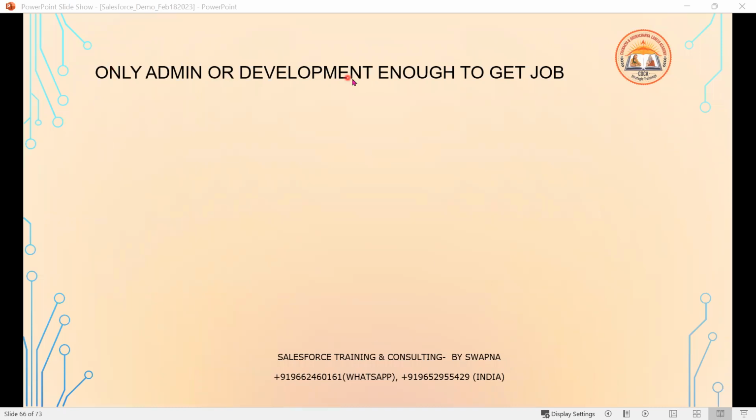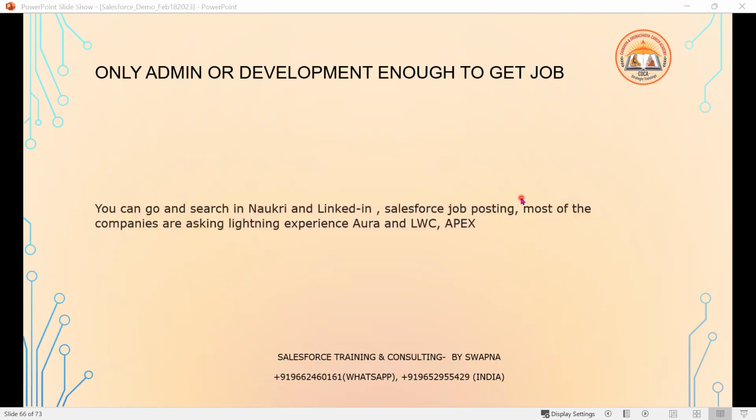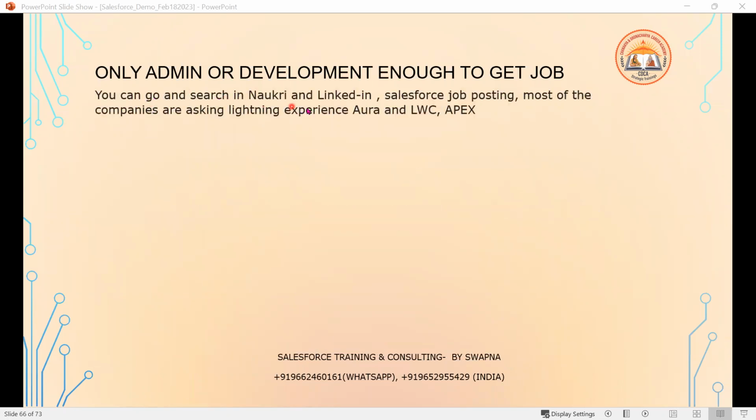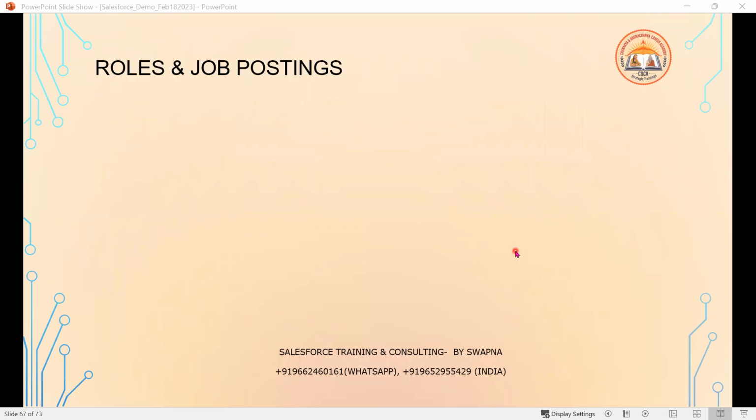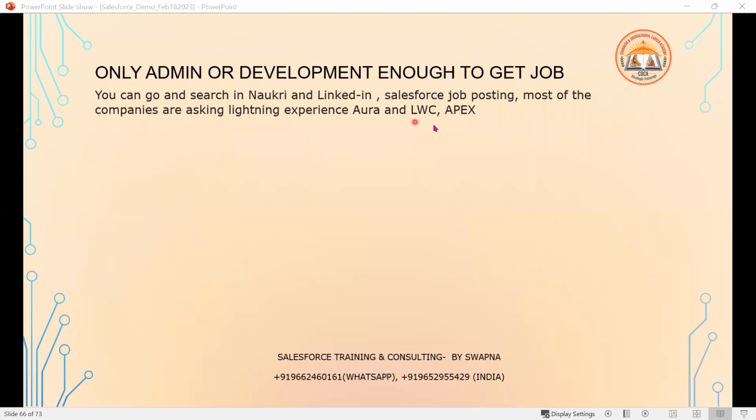Now, are only admin and development enough to get a job? You can go and search Salesforce job postings in Naukri and LinkedIn. Most of the companies are asking for lightning experience, Aura and LWC. Right now in the market, they are asking for LWC experience. If you do not have LWC experience, they will not consider your profile. So you need to have LWC experience, whether you are going for 2 years or 3 years. LWC knowledge and experience is needed.